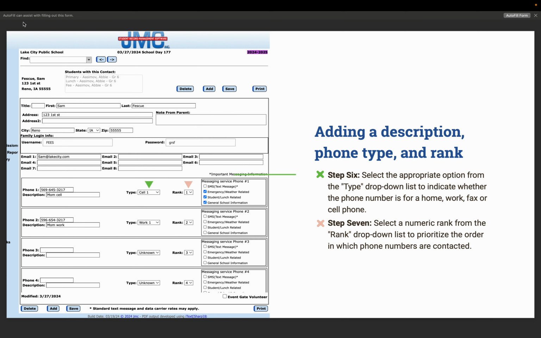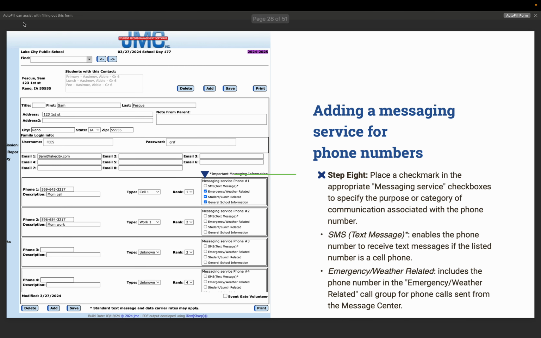Step 6, select the appropriate option from the type drop-down list to indicate whether the phone number is for a home, work, fax, or cell phone. Step 7, select a numeric rank from the rank drop-down list to prioritize the order in which the phone numbers are contacted. Step 8, place a check mark in the appropriate messaging service checkbox to specify the purpose or category of communication associated with the phone number.